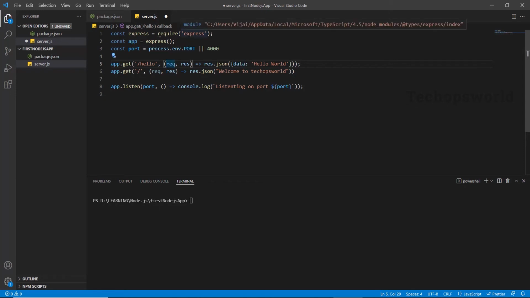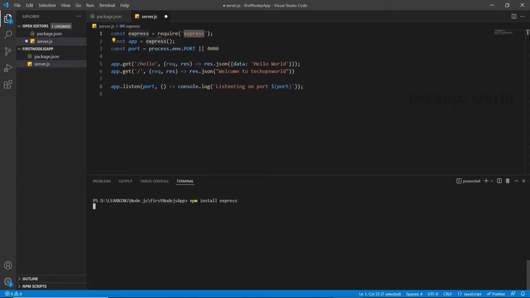And here we require Express for this application. So we will install Express. To install Express, type npm install express. This will install Express locally inside this application.